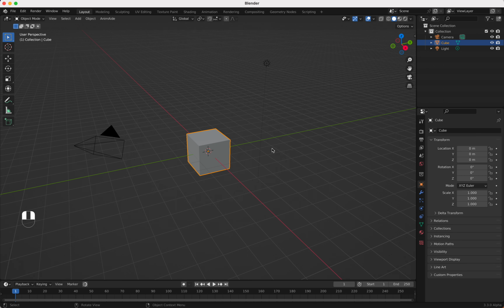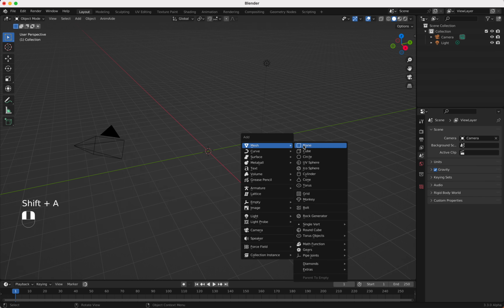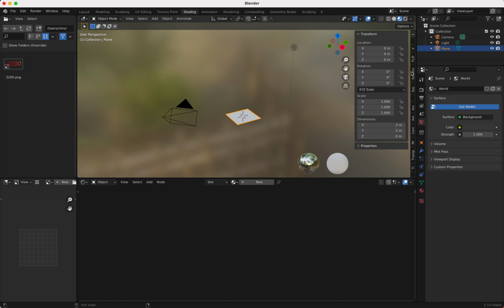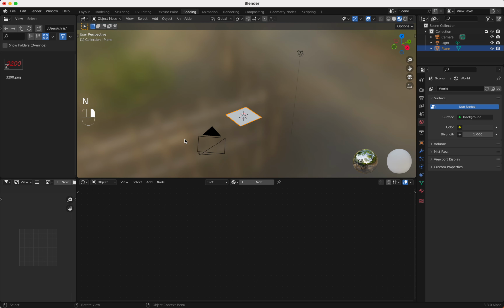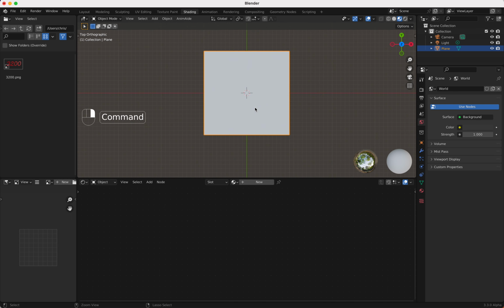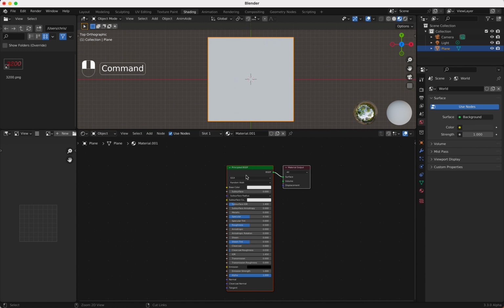I'm going to start with a brand new file and delete the default cube, X, delete, and then Shift A, add mesh plane, and I go here to the shading tab. And I'm gonna recenter my screencast keys so you see what I'm typing. And I press 7, so I have the top view, and I'm gonna zoom in a bit, and I press new for new material, and it's completely white right now.